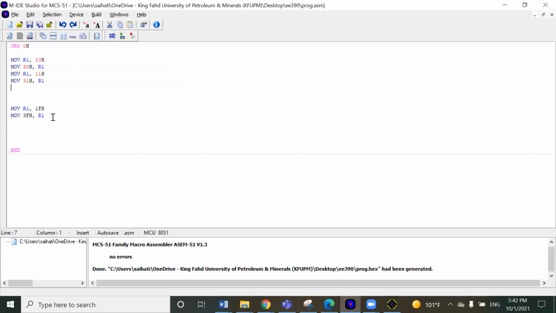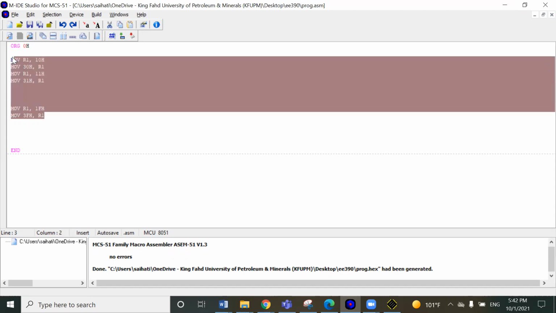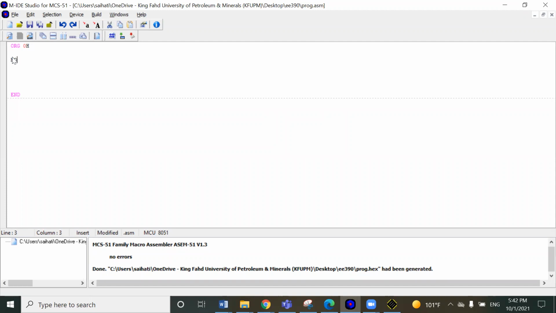For this type of addressing, I want to access the RAM. To access the RAM, of course, if I say move A, it means I'm moving the content from B into A. Now, if I want to move the content from A to B, it will be the reverse here.